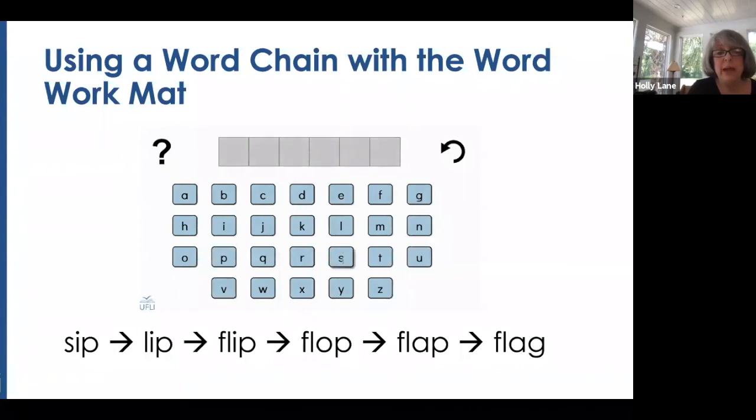So when you're using a word work chain with the word work mat, it looks just like what we were demonstrating there. And you can, again, pile them up, you can move them around, you can decide what goes in front of and over each one. But again, you're going to be decoding and encoding and alternating that practice.